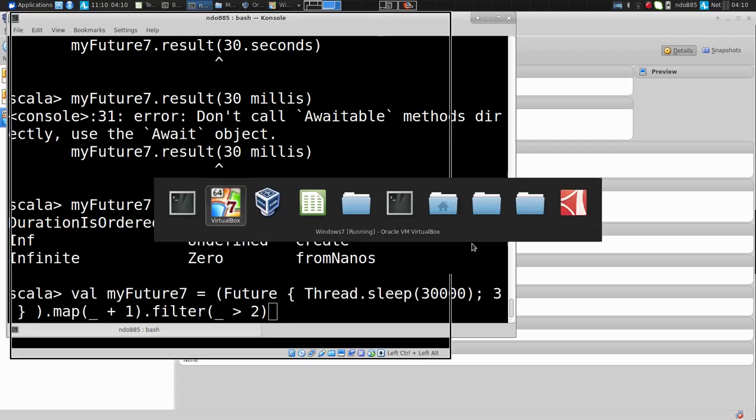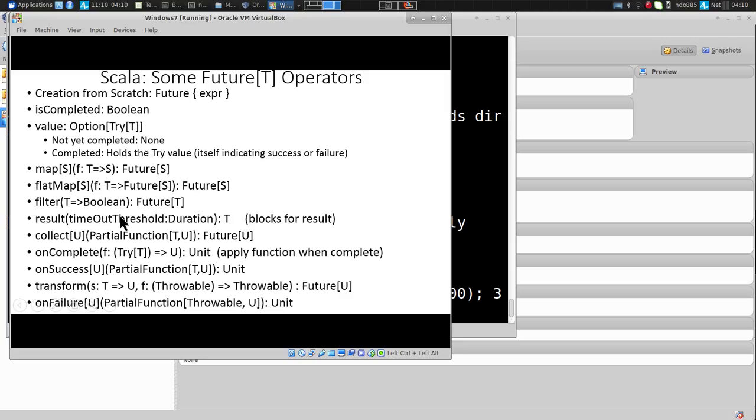In any case, I could go here and do a result, and I would have a timeout duration, and it would throw an exception if it didn't get it within a certain amount of time. Transform here basically provides a way of handling either success or failure with two different operations, and then similar to on success, there's an on failure operation, which is going to handle the case where a failure has occurred. If there's a failure, it will perform a function to clean up the results. So we can have on success, on failure, each of which handle one particular case, or we can have transform, which provides two functions, one to handle success and one to handle failure here.